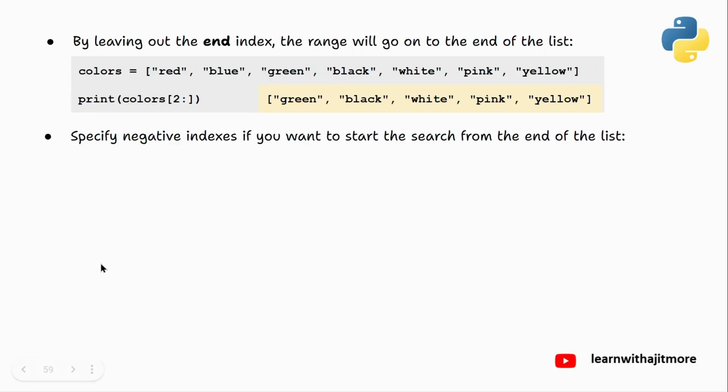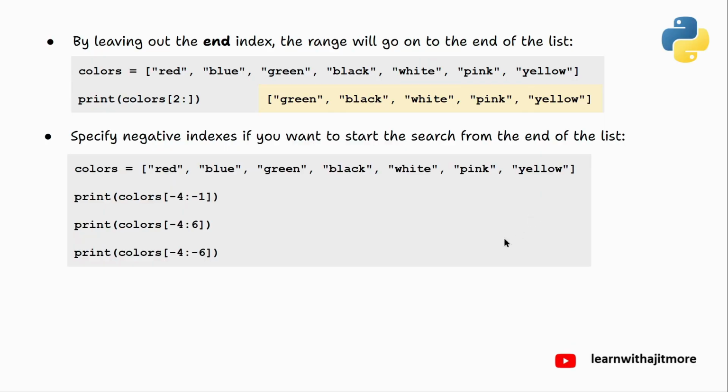Then you can even mention negative indexes in this case. Slicing: negative index is allowed. Specify negative indexes if you want to start the search from the end. Example देखो, कुछ combinations दिए हैं, all possible combinations दिए, you can try this. -4 to -1. So this is -1, -2, -3, -4.